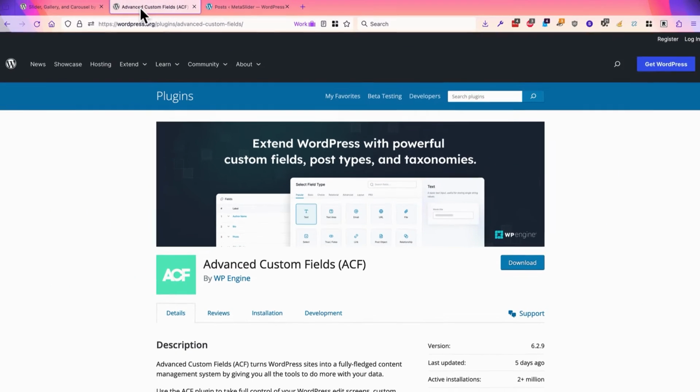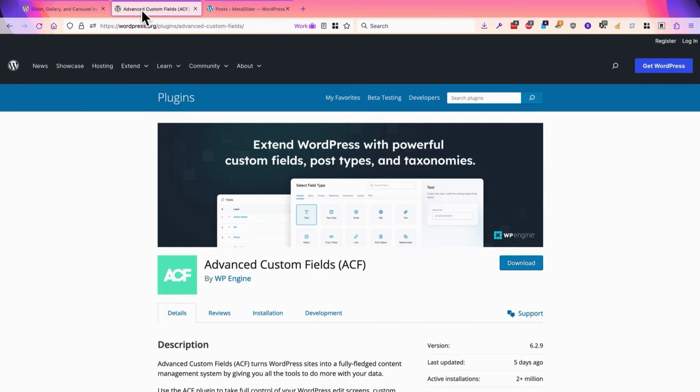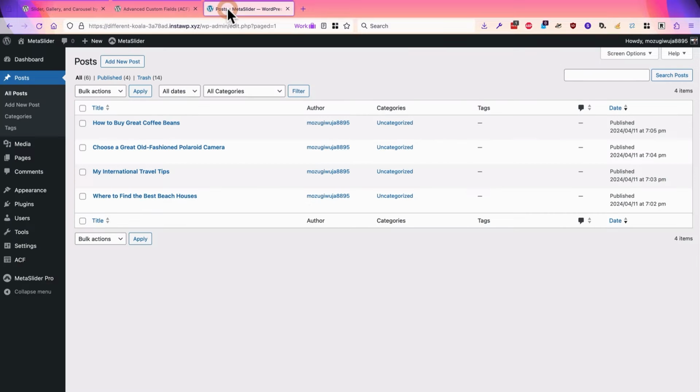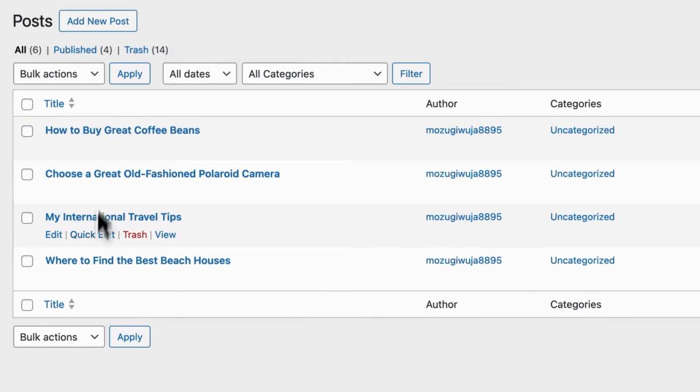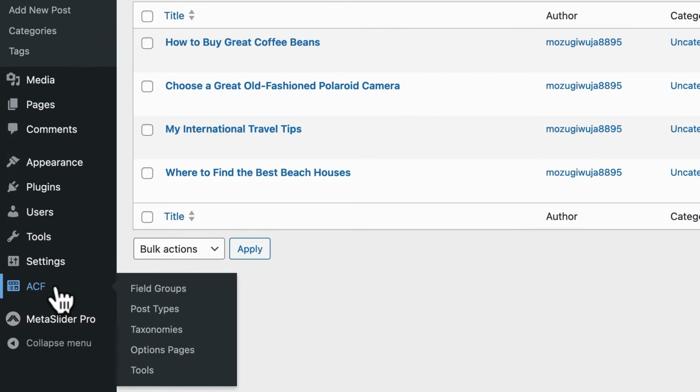We can use some of the features in the Pro version of MetaSlider to pull data from Advanced Custom Fields and show them in our slideshow. I'm going to give you a demo now of how that works. I have a site set up with some different posts, and I'm going to imagine that these are posts that I have written. I'm going to add a little bit of extra information to each of these posts, and I'm going to use ACF to do it.